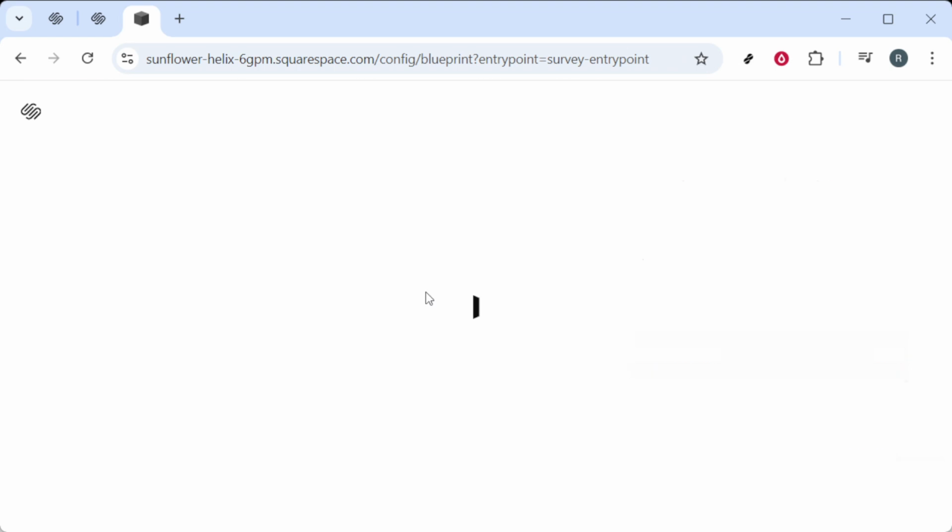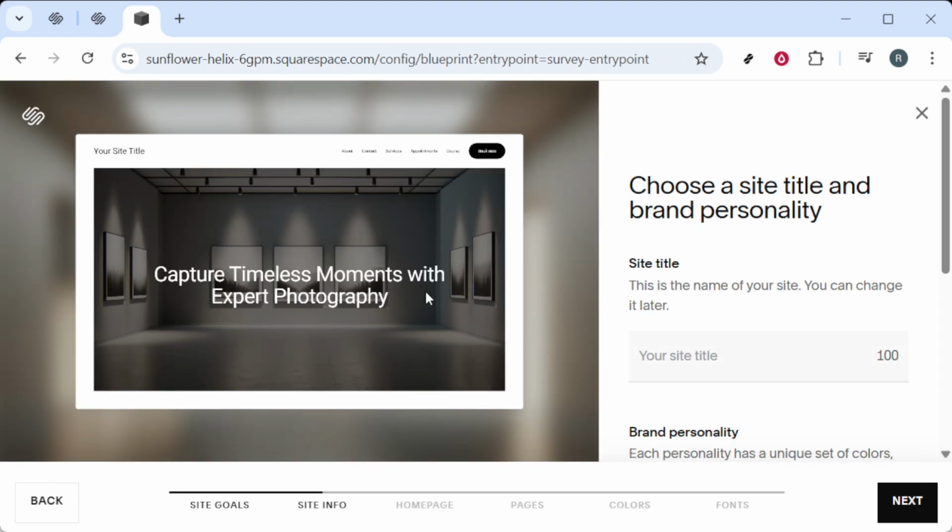That's it. You searched for Squarespace, logged in, created a website, set your goals, chose the AI website builder, and began editing. Follow these steps and you'll have a clean, modern site ready for your audience in no time.